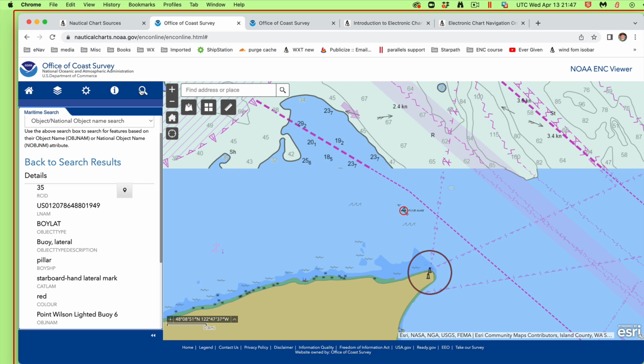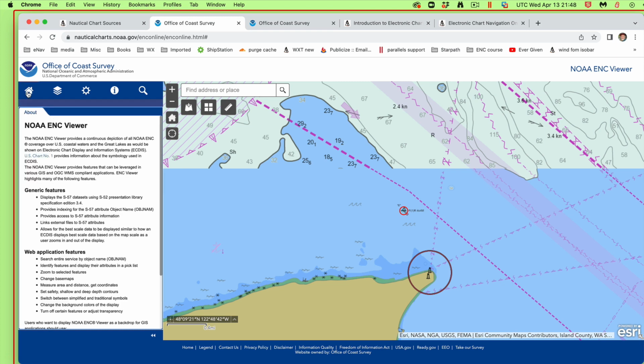Objects could be a sea area, like Strait of Juan de Fuca or Puget Sound or Chesapeake Bay. It could be a sea area name, or it could be an object name, a lighthouse name or something. Okay, and the other one is just for going to an address or a place. You could probably put in a street address here.